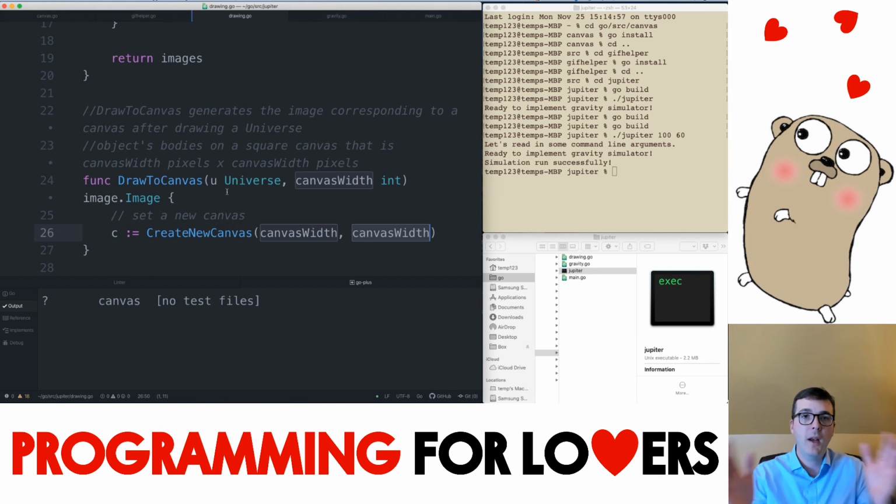I'm going to create everything as a square. So for the universe, as opposed to having to deal with rectangles, I'm just going to assume a square universe here. Remember I said it only has one field. It has the width in addition to the bodies. So a universe just has a width, so I'm going to assume it's the same wide as it is tall. So I'm going to give it the canvas width and create the square canvas. All right.